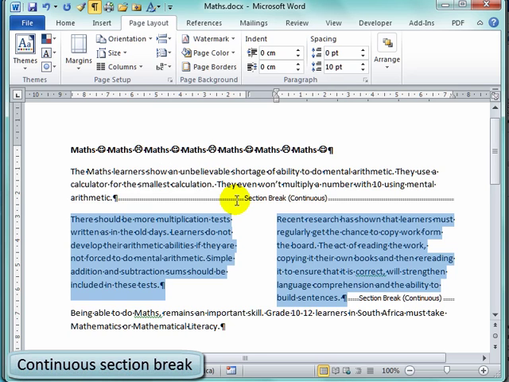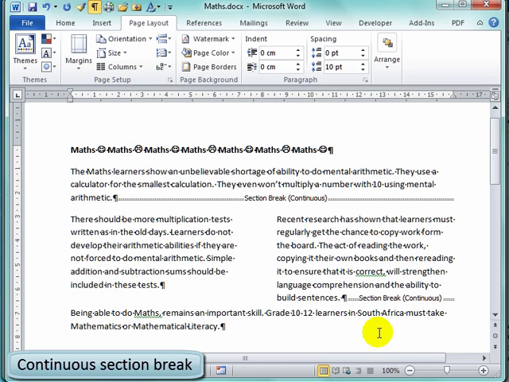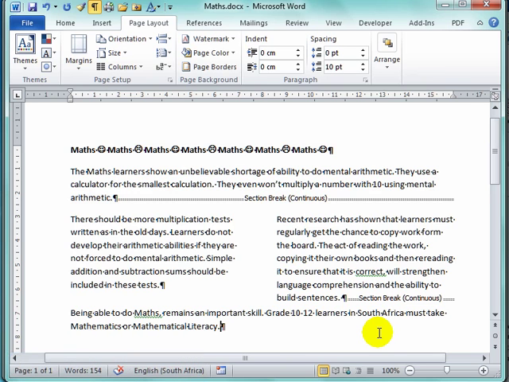There is a continuous section break. Continuous section break, which has been put in there, and the area between the two breaks can be formatted differently to the rest of the page.